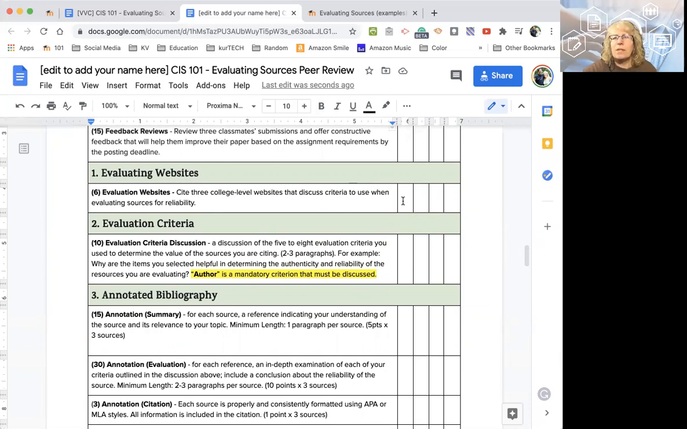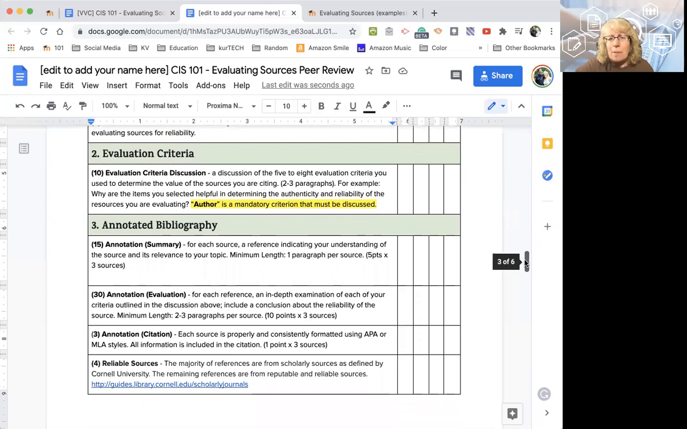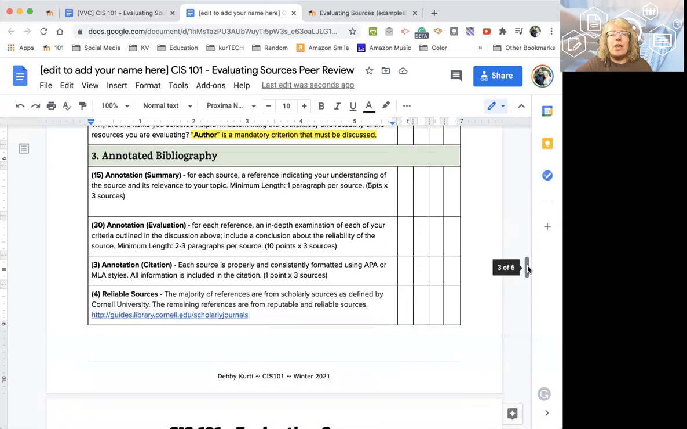The college level websites that discuss evaluation criteria. Do you talk about that? Do you do a good job? I'm going to show you some examples of all of these. And then the bibliography part. We've got 3 things. The summary is worth 15 points, so each one's worth 5 points, right? The evaluation is 30 points, so each one's worth 10 points.